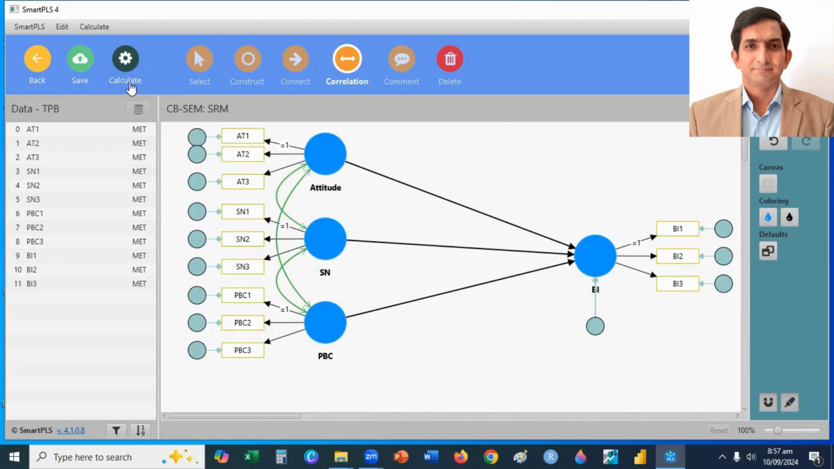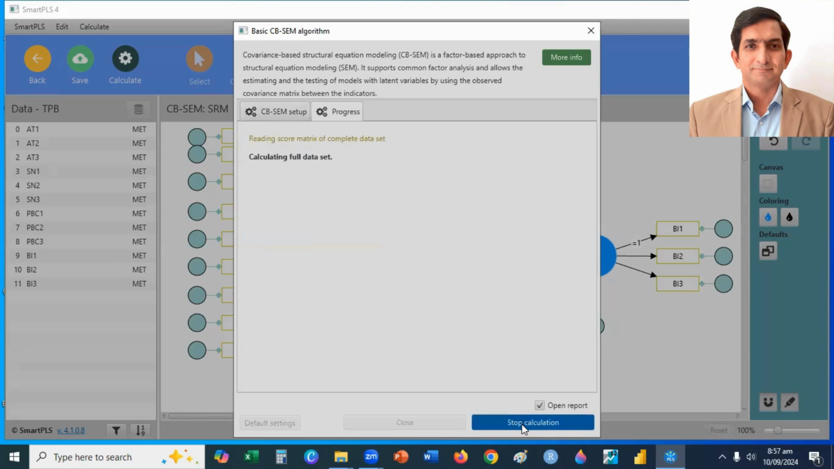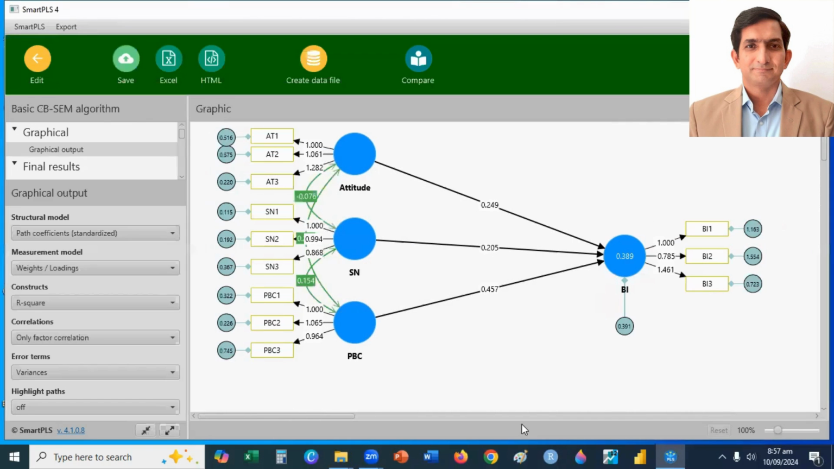To run the structure model, I click on calculate button and then I click on CBSEM algorithm, covariance-based SEM algorithm. And you can see here, this algorithm is in its beta stage. As you know, before adding covariance-based SEM technique in SmartPLS 4, we usually apply more software and other software that can run covariance-based SEM technique. So here I click on start calculation to run the model. And you can see the result.